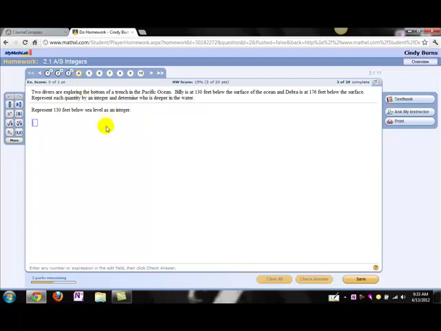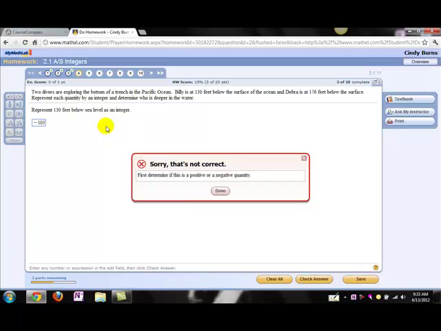Okay. Here we want to represent 130 feet below sea level as an integer, so this should be negative. I'm going to intentionally get these wrong so we can see what happens. I'm going to hit enter. They tell me that it's not correct, and they even give me a little hint.